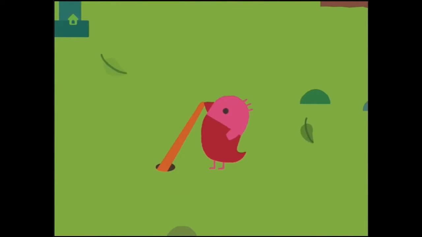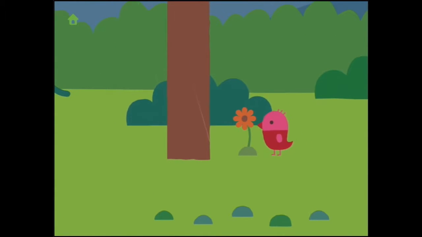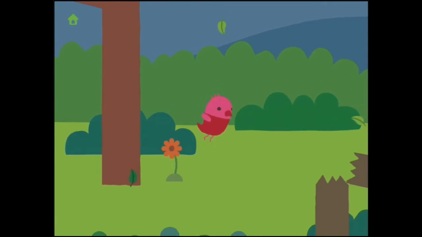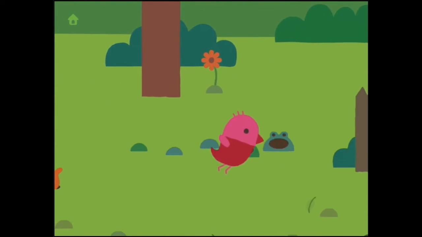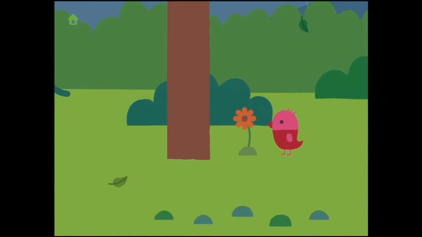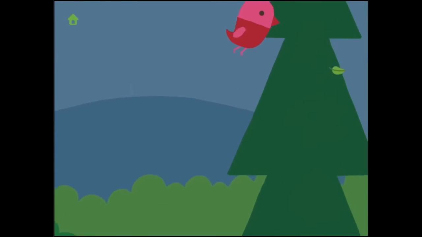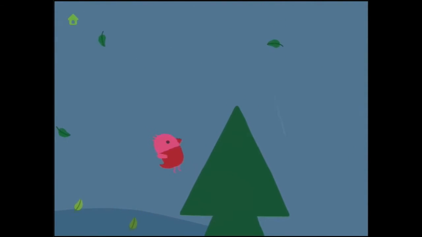Let's see what the worm does. Uh-oh, you're going to eat the worm. Oh, you missed the worm. How about the flower? Achoo! I'll just have to go past the frogs again. Oh, we're going to see the flower again. Oh, still making you sneezy? Yes, it's still raining too, I'm not surprised. Right, off we go. Past the tree you knocked down. Here we go.